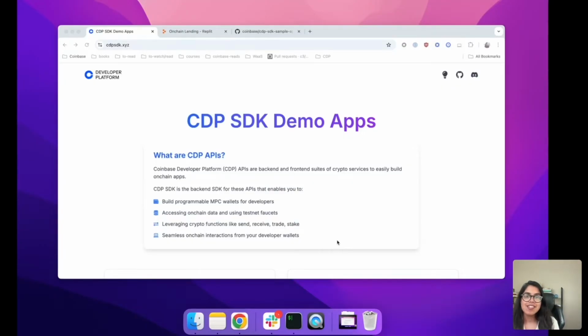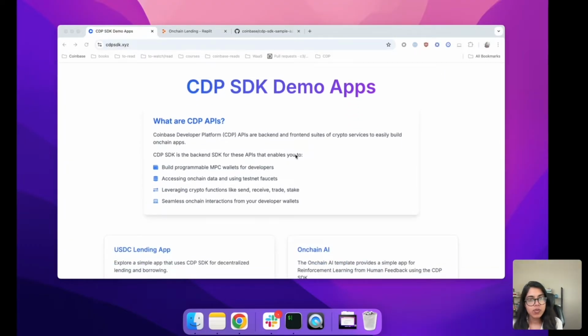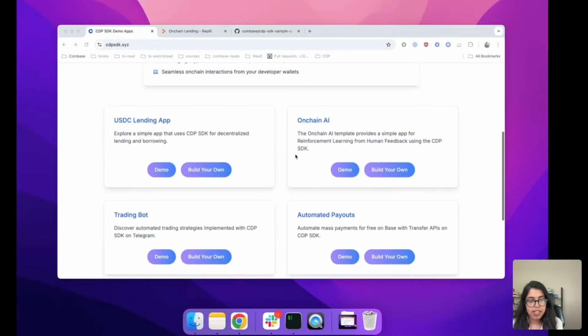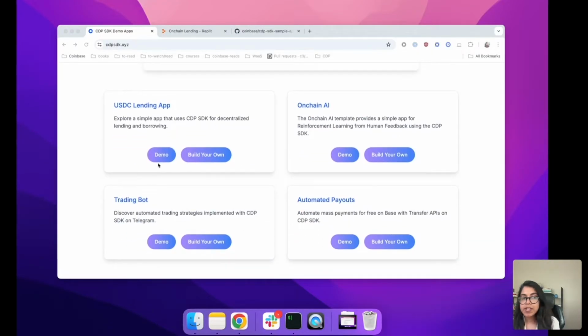Hello everyone, this is Jayasudha from the Coinbase developer platform team, and today I'm here to showcase a new demo app website that we built, which is hosted at cdpsdk.xyz. This app showcases all the different use cases that you can use the CDP SDK for, and the latest app that we have added to the mix is the USDC lending app.